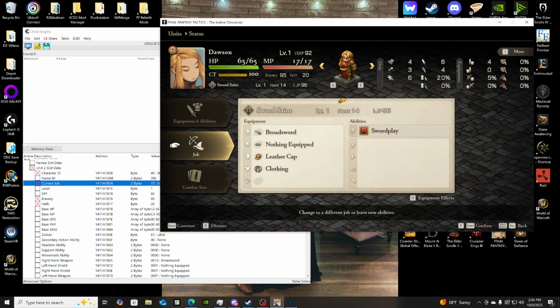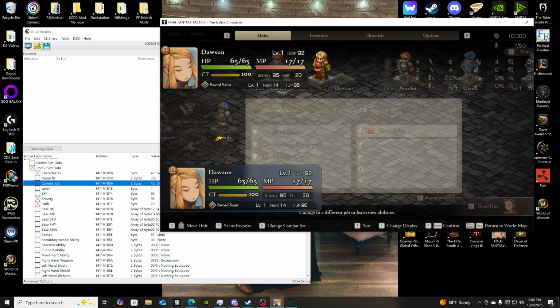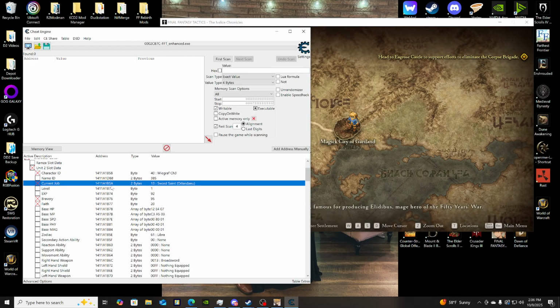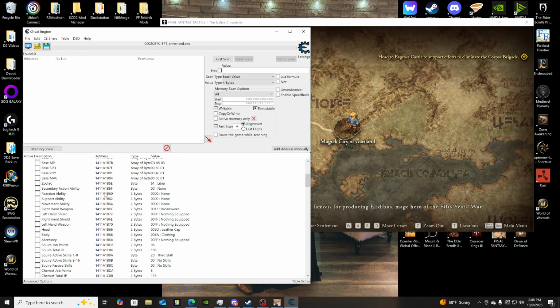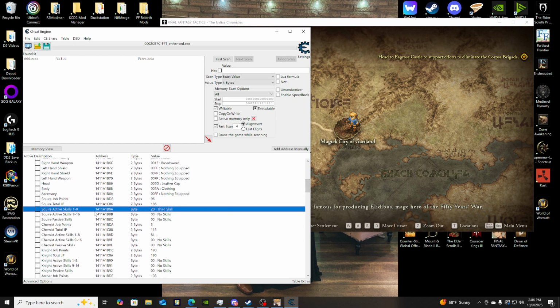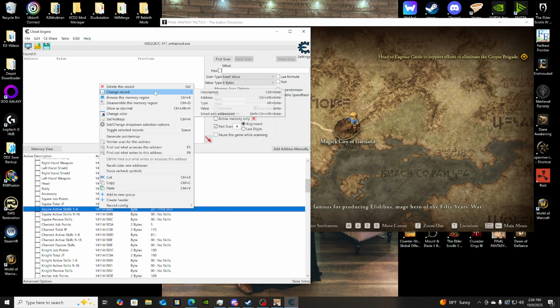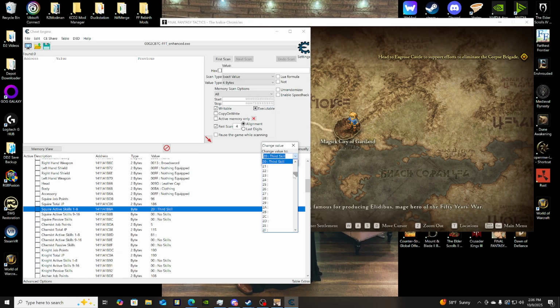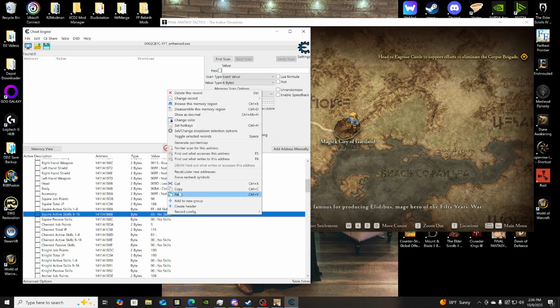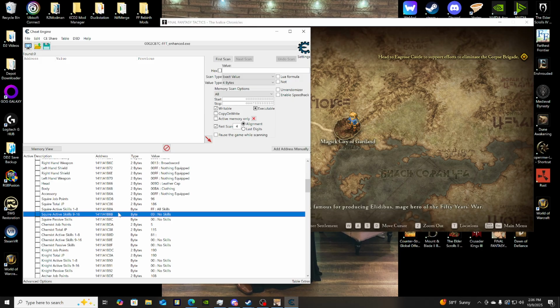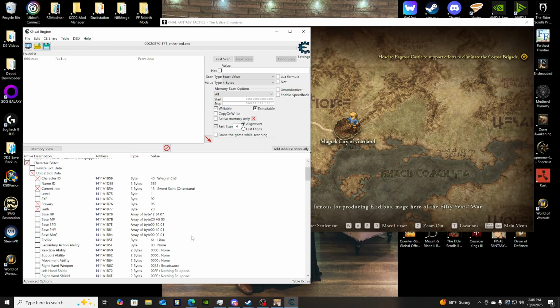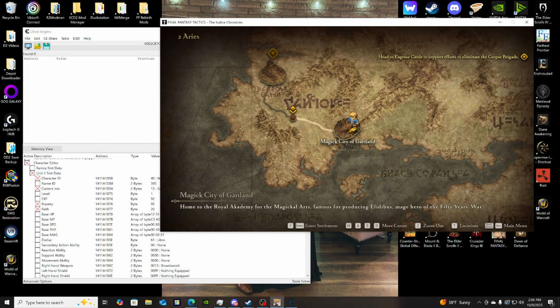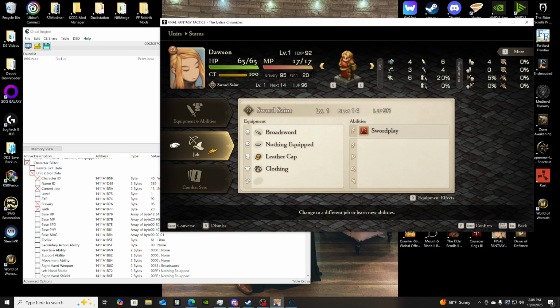So if you want to keep this sprite with Orlandeau's job, we'll go to Cheat Engine. You'll go to his Squire abilities, right? Active skills. What we're going to do is we're going to go change record value. Scroll all the way down. FF all skills. And we'll leave this one alone. And we'll go back in.